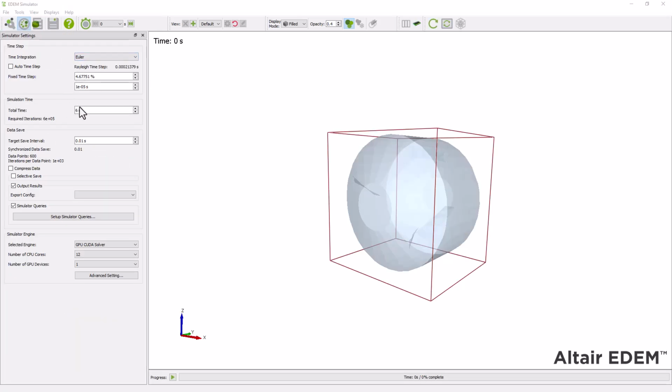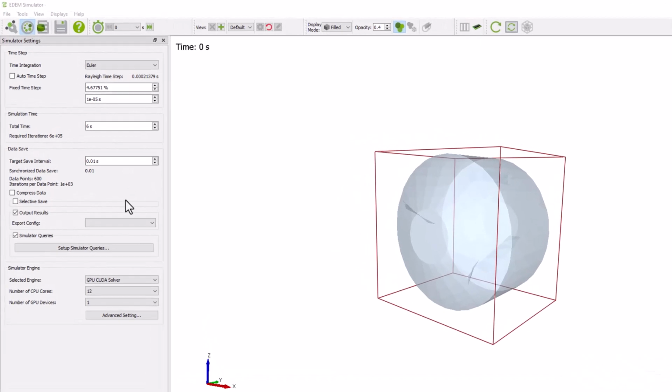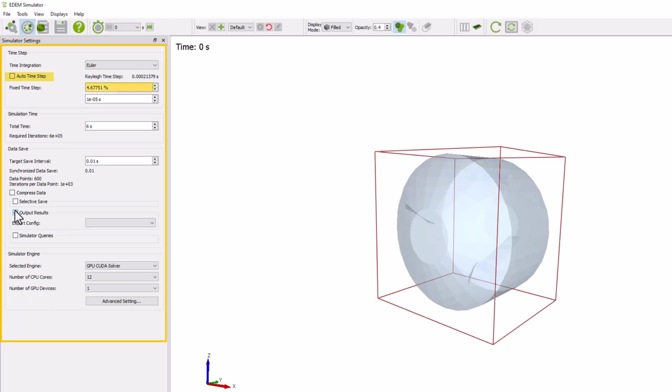Next, you have to configure the simulator settings. For this simulation, uncheck the Auto Time Step option. Set the fixed time step. Run the simulation for 6 seconds.